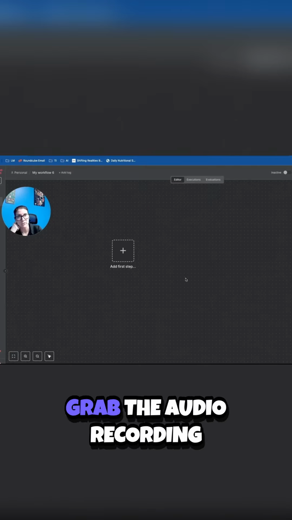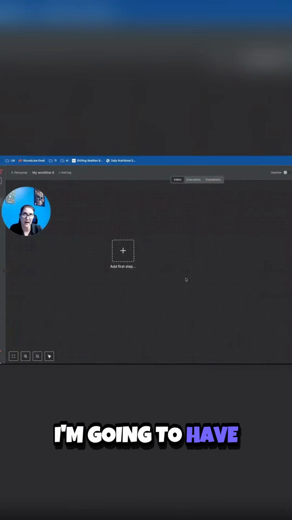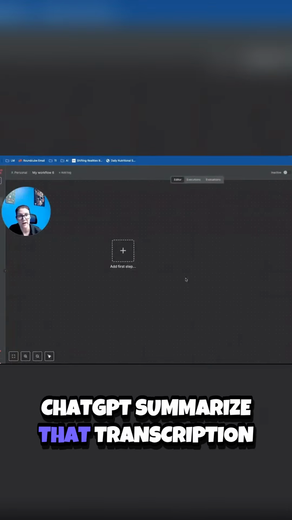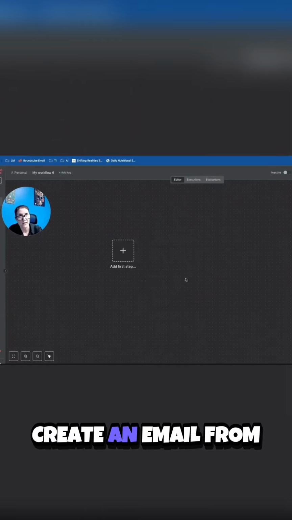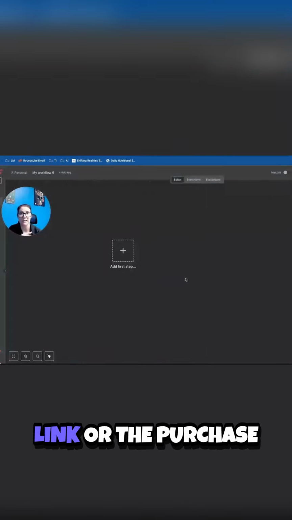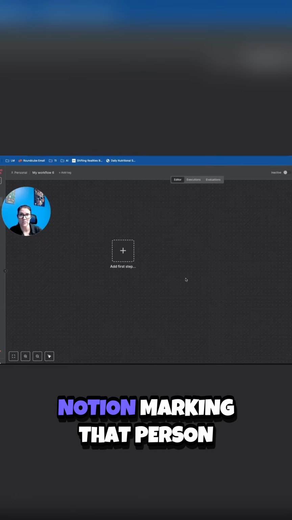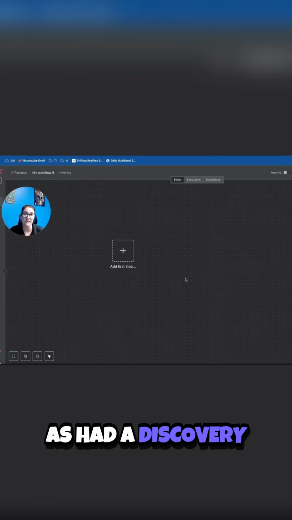this automation is going to grab the audio recording, transcribe it, and then I'm going to have ChatGPT summarize that transcription, create an email from Gmail to provide the summary and the booking link or the purchase link via email. Then it's going to update Notion, marking that person as had a discovery call.